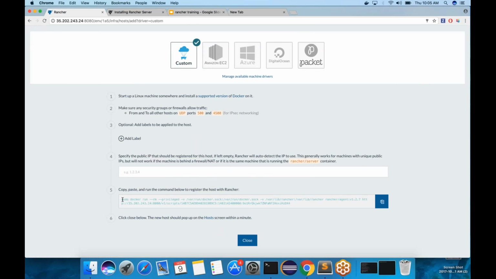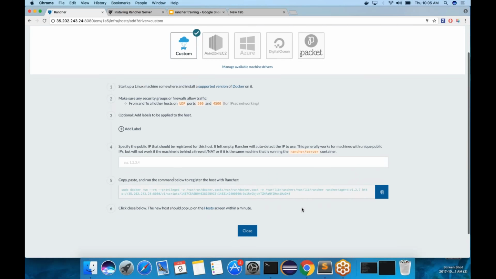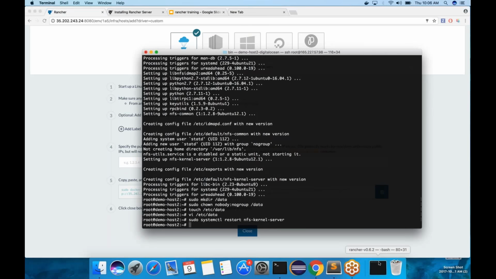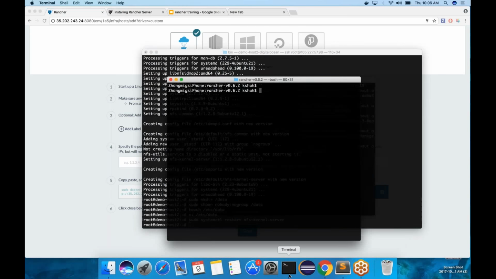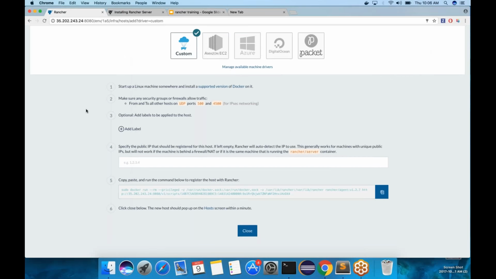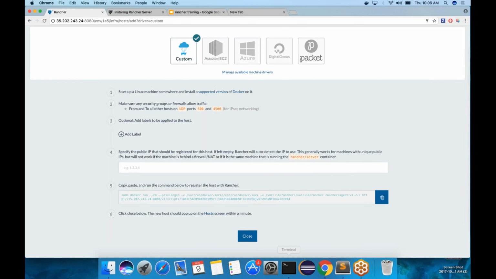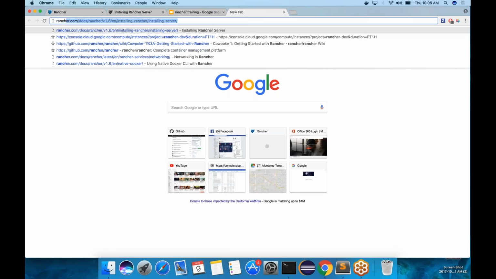So Rancher automatically generates the command that you would want to enter for adding a host. And if you have a host that has just Ubuntu running and Docker installed, all you have to do is just copy this command and get the host up running. So let's go ahead and do that. Just a second. I'll bring up my host.